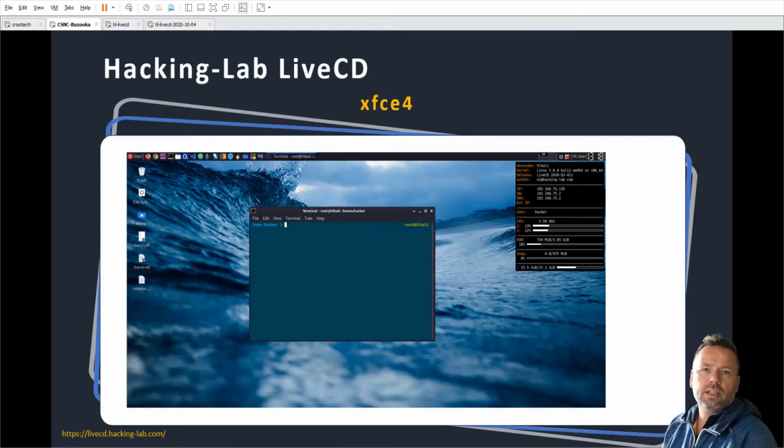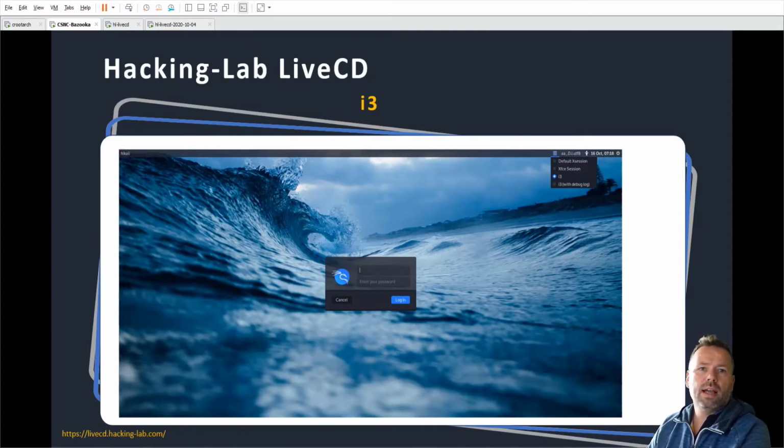If you download the current LiveCD from the livecd.hackinglab.com website, then the XFCE4 desktop is the standard. As you can see here on the screen, it looks like Windows. So you start terminals and applications as you would under Mac OS X and Windows operating systems. So it's very convenient for, let's say, people who are used to working on the Microsoft and X platform and now want to test Linux. But most people do not know the Hacking-Lab LiveCD has the i3 window manager pre-installed.